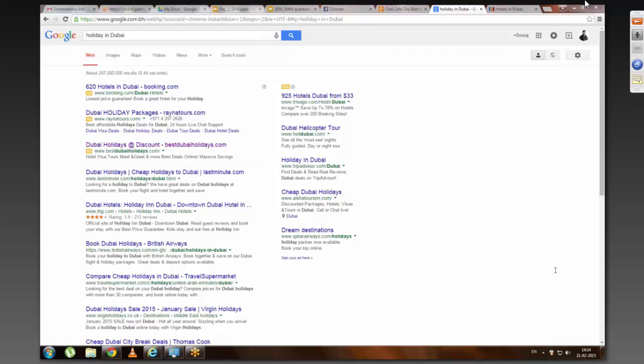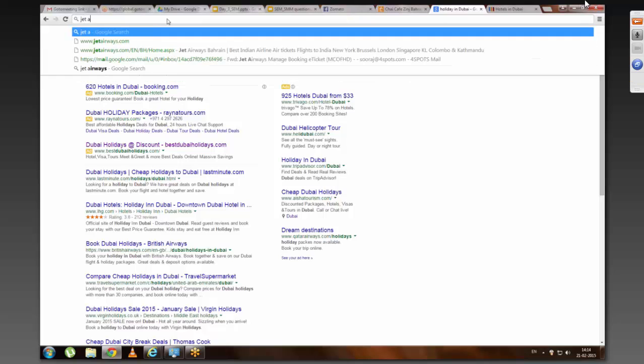Remarketing has been used by the travel industry over quite a while, in fact, especially the airline industry. Let's say, for example, let's do this as a practice. In fact, let's try Jet Airways, because I know they heavily do retargeting.